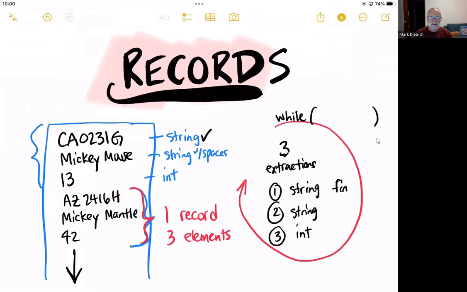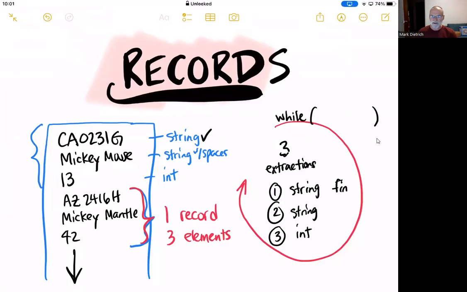We know a little bit about the data. We know that there's not spaces in some of these, like ID numbers. However, for the name, there definitely is a space in there, so we're going to have to use a getline. And then for an integer, we just simply use fin again. So this tells us we'll have a fin, a getline, and then another fin, all within this loop. So we've got the 3 extractions that we need for number 1, number 2, number 3.